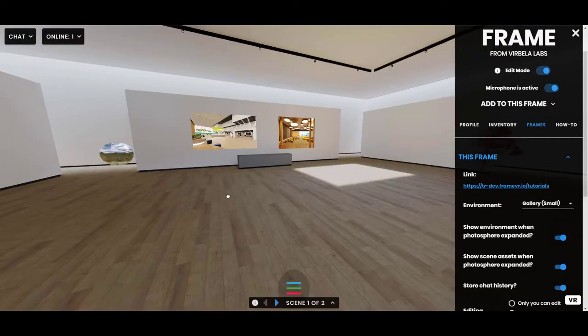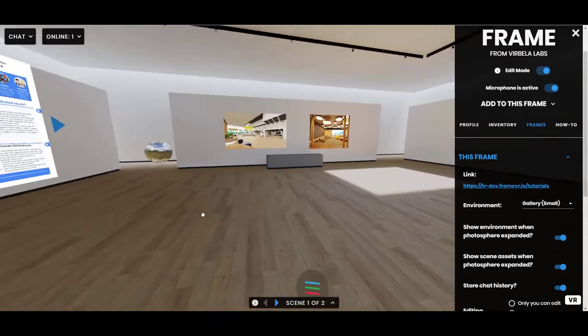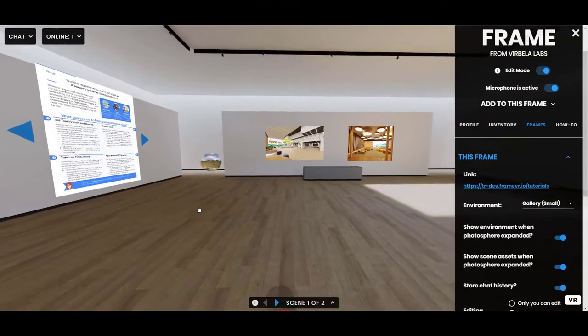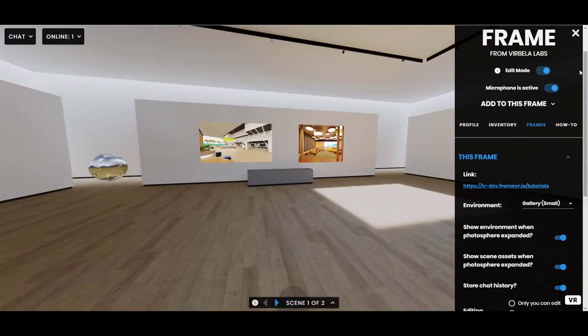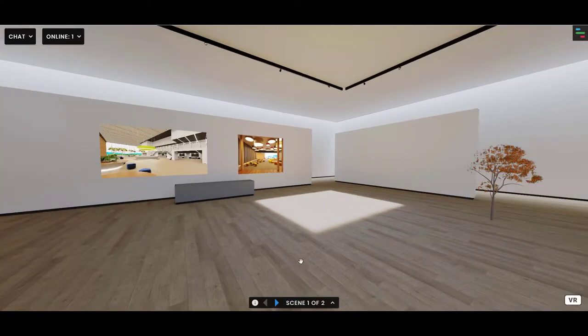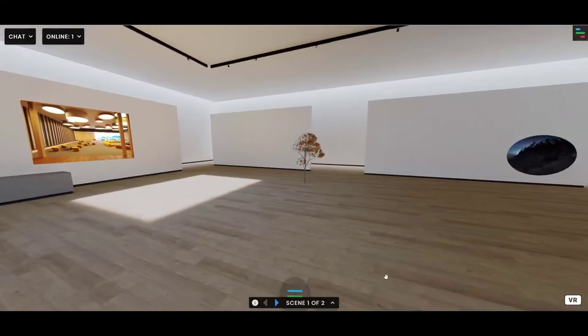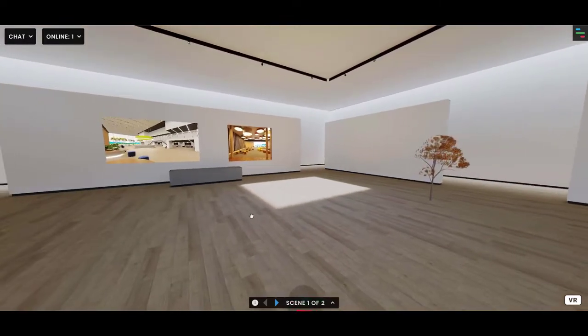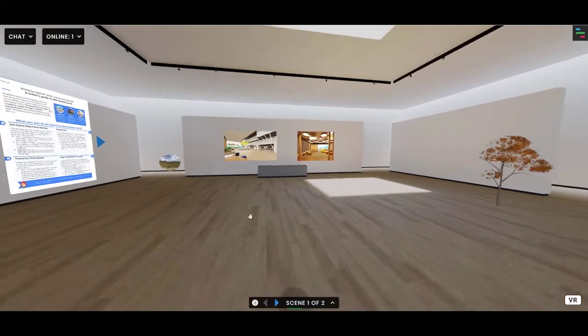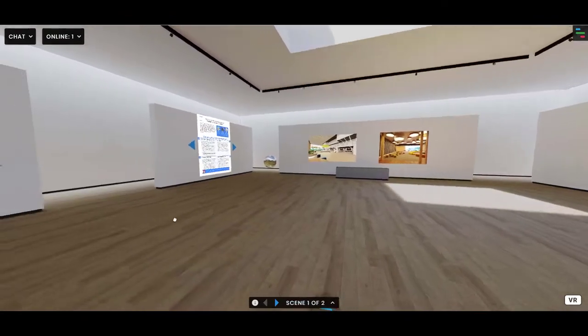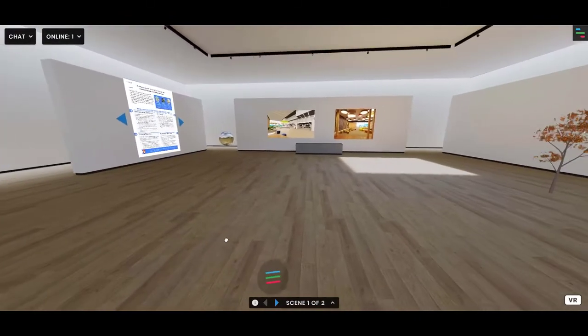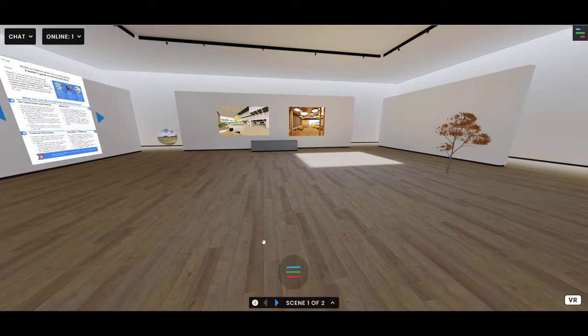Hey everyone, so in this video we are going to talk about the different environments that you have available for you in Frame and how to switch between them when you want to. So as many of you know, the default environment when you first visit Frame and when you create a frame is this small gallery. And we think this small gallery is a great environment to get you started.